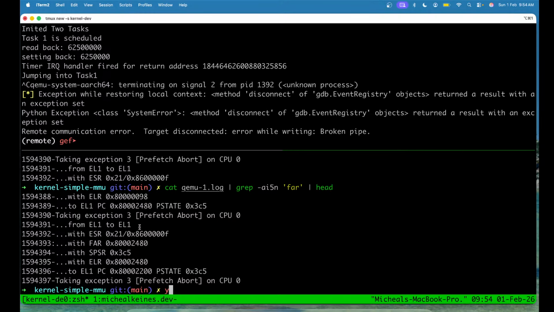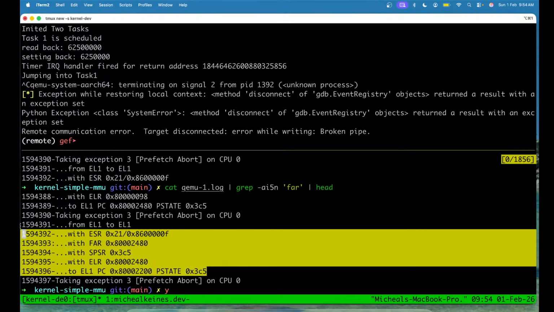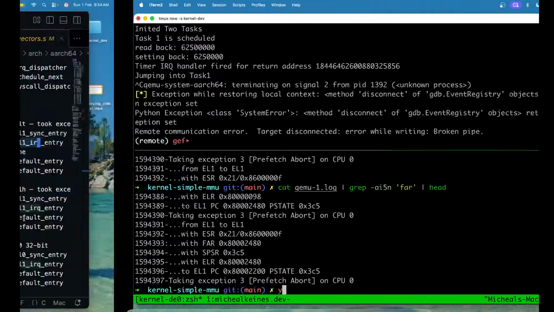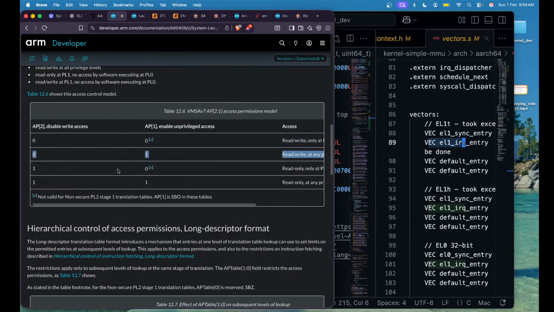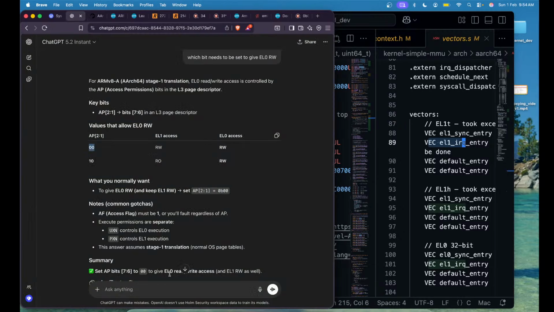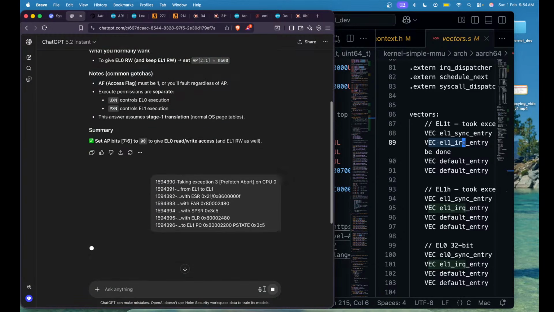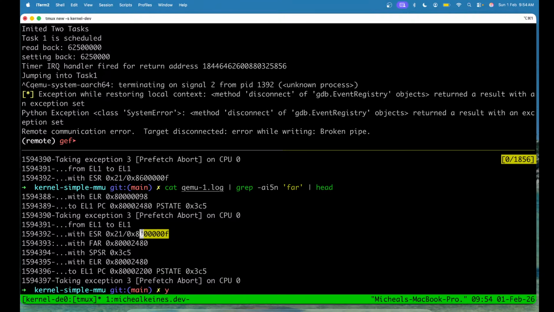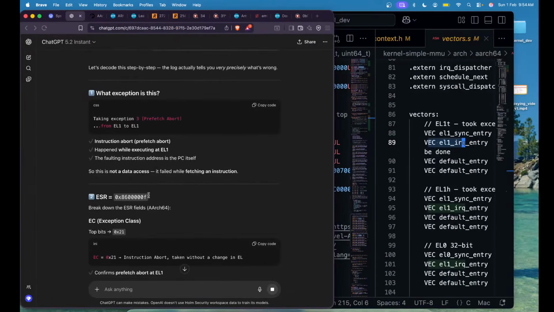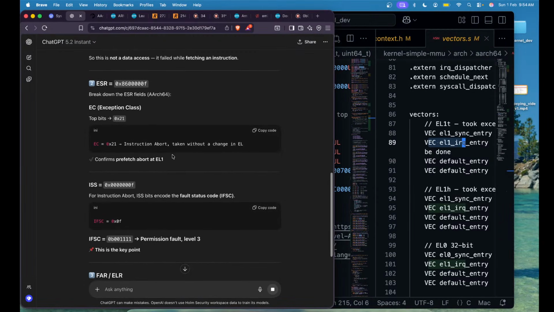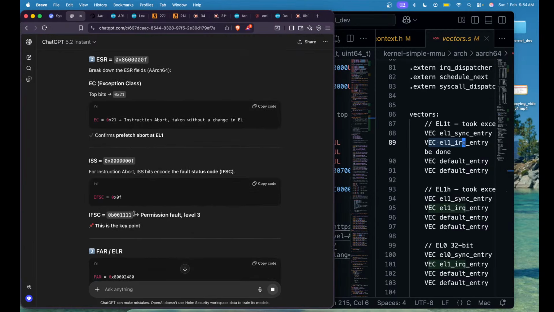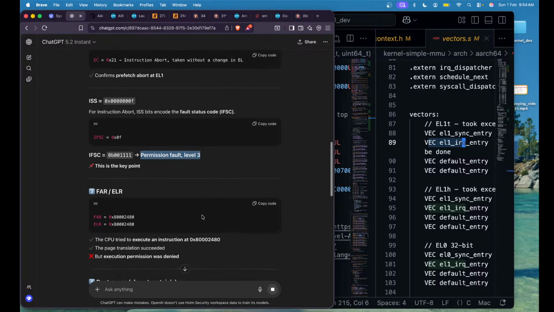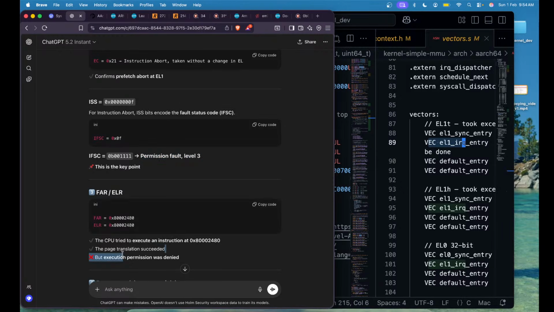Okay, let's just double check what that error is. Then we can again do probably something like this. You just need to know what this code is. Is it some access fault? Okay, that means it's a permission fault in level 3. So translation did succeed. Now the issue is the permission is denied.